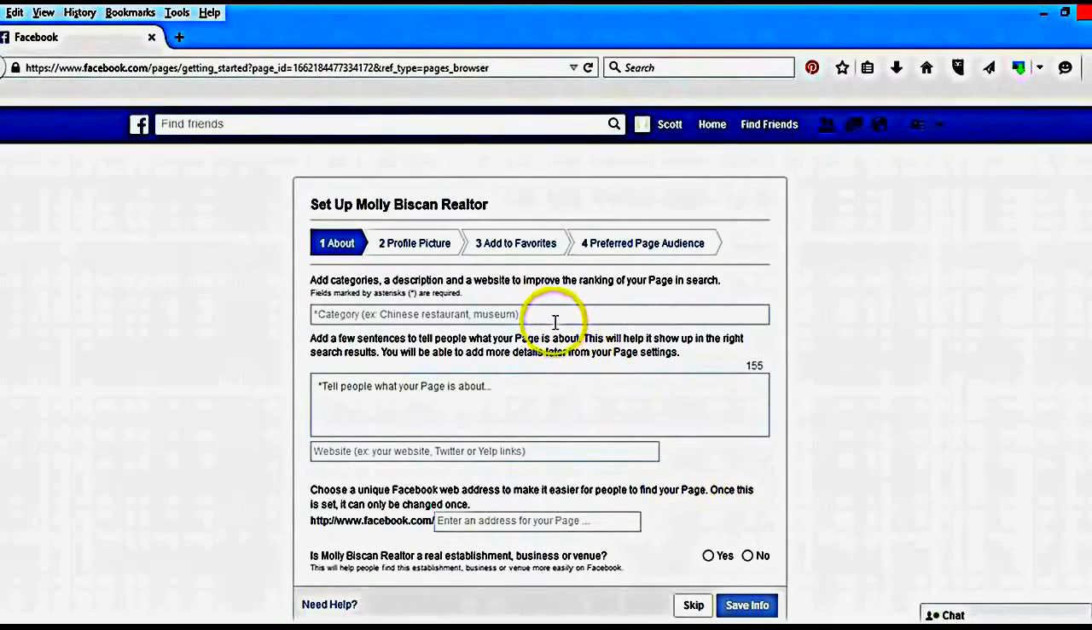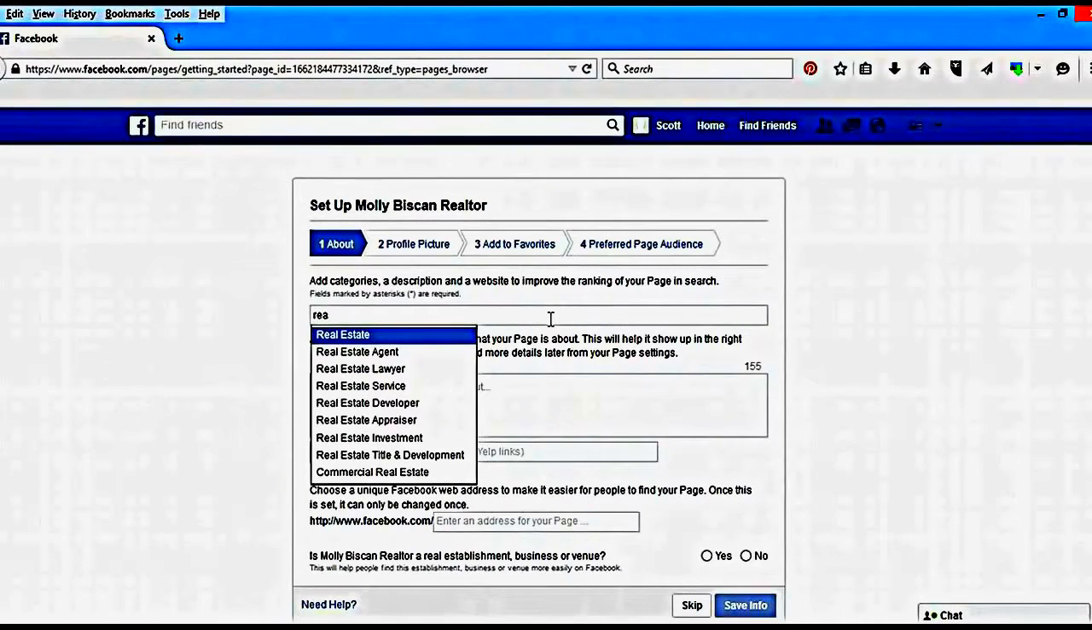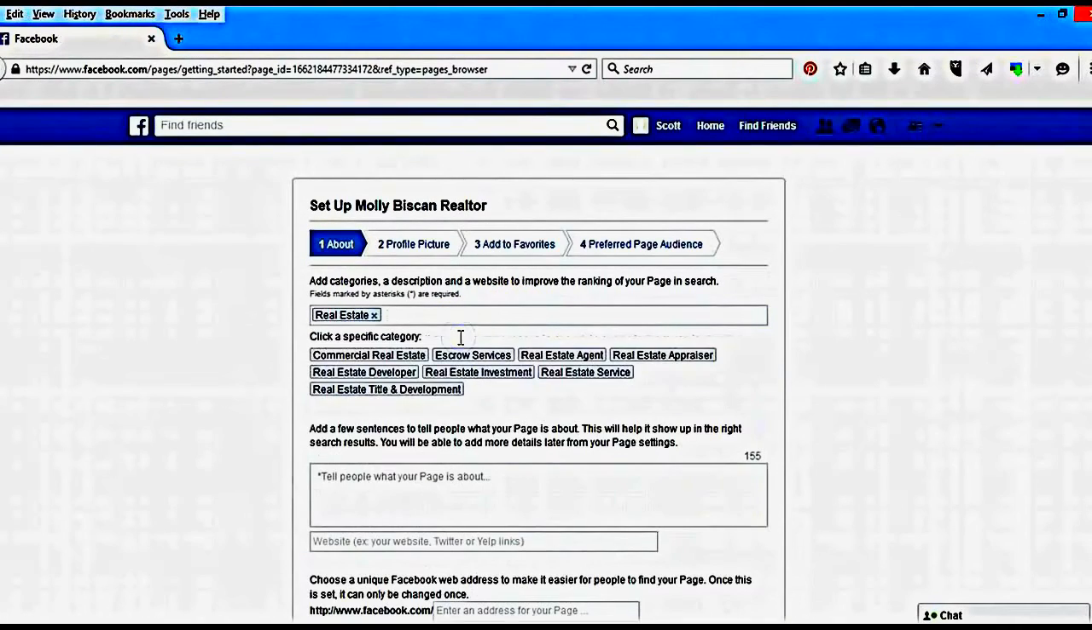All right, so first thing first, it says add categories, a description, and a website to improve the ranking of your page in search. All right, so for categories on here, I believe we get to have three. So I'm going to type inside the word real estate and see some different real estate options that we have. So feel free to add in whichever ones you want to. I'm going to add inside real estate.